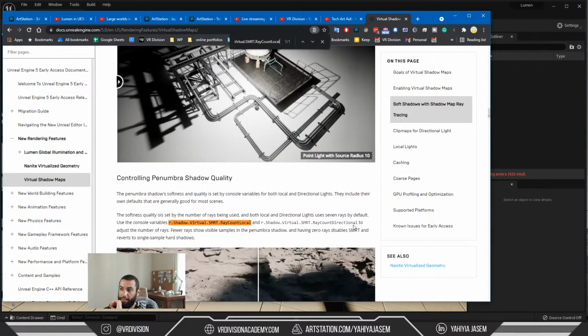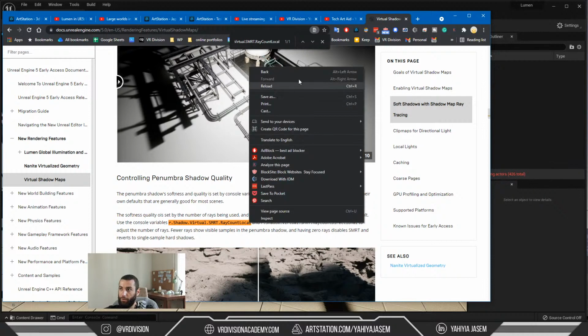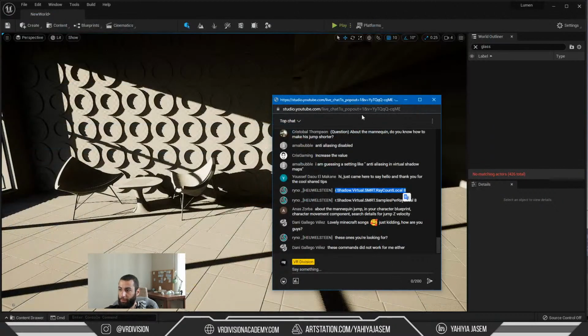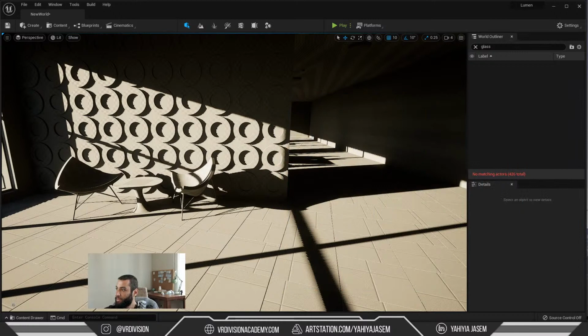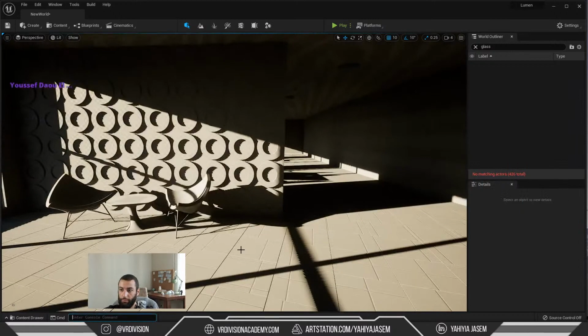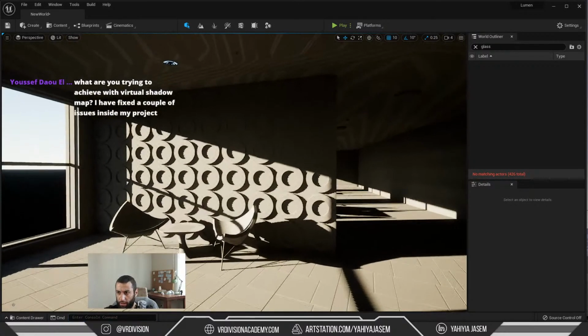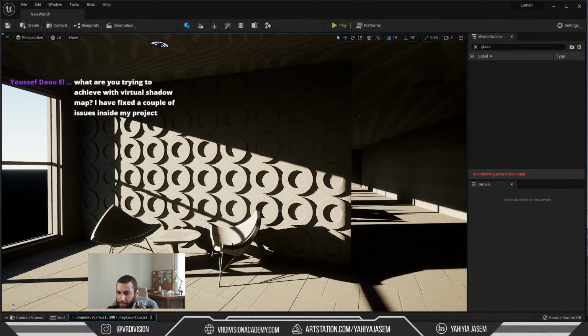What does SMRT stand for? And reverts to a single sample hard shadows. So if we select copy, Ctrl C this and set it to 0 first. Let's see how it goes, Danny. And welcome to the stream again, buddy. So I'm gonna press tilde and enter here 0. Do you see any noticeable difference?